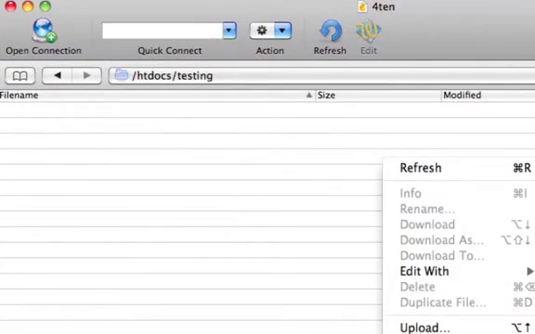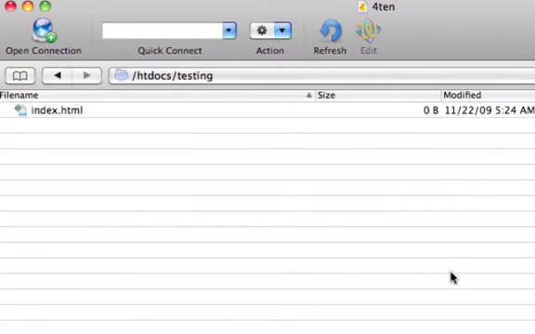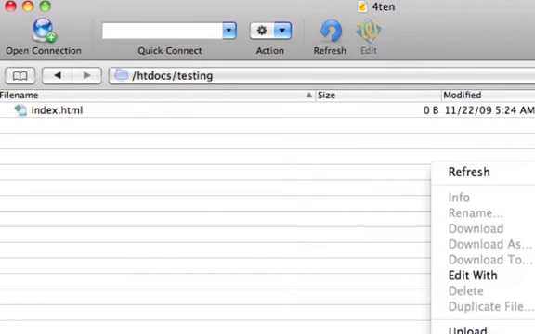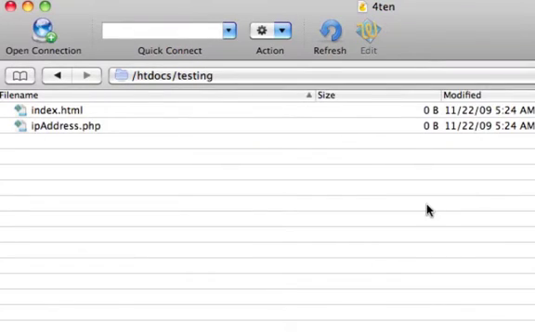So we'll create a new file on our server. We're going to call it index.html. Notice, not a PHP file. Okay. We will also create a new file, and we're going to call that IP address.php. We're going to go ahead and get the IP address of the user, something JavaScript cannot do.